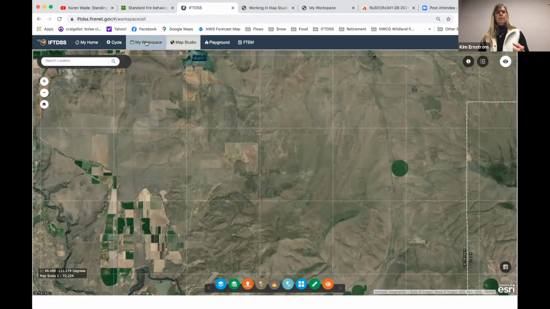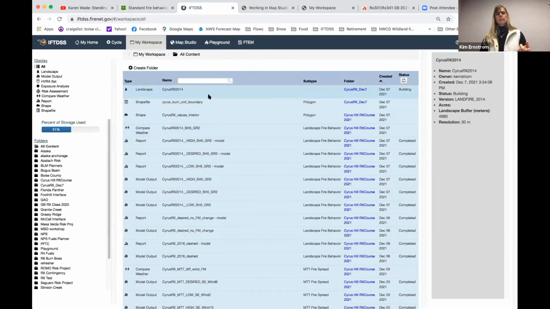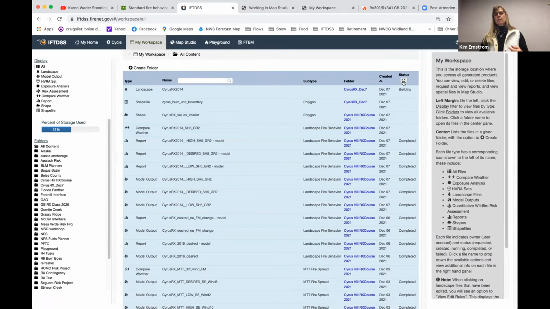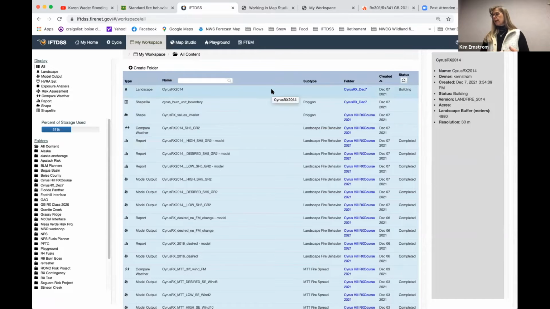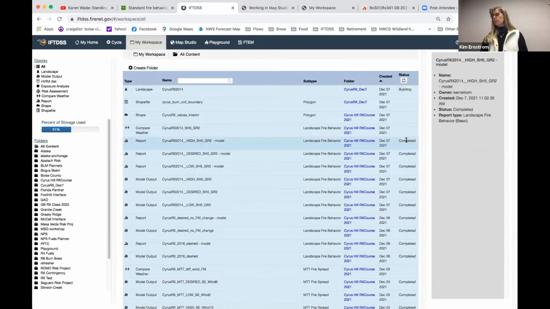You can go to your workspace and you can see that it's working on it. So this was the landscape I just submitted for it to go make. And you can see it says building. You can use this little refresh button up here if you want to see what its status is. If you just let this sit for a bit, you have to refresh it to see if it's actually done or not. And when it's done, it'll say completed.